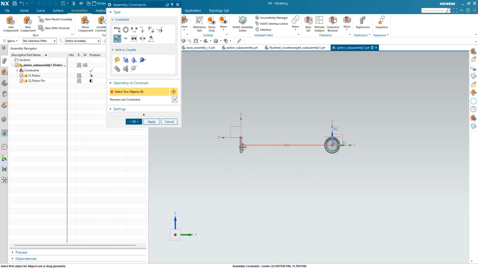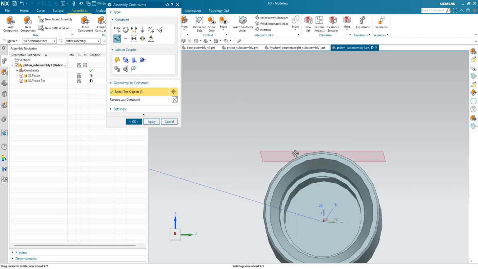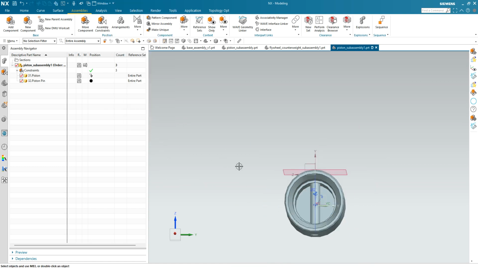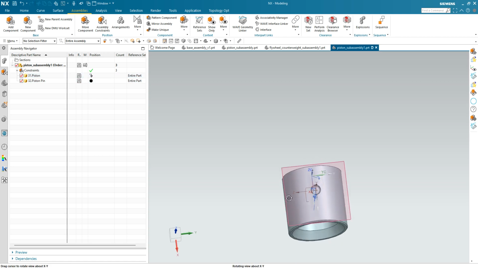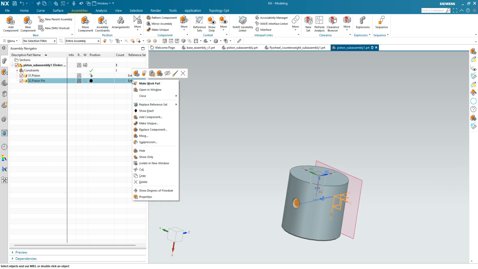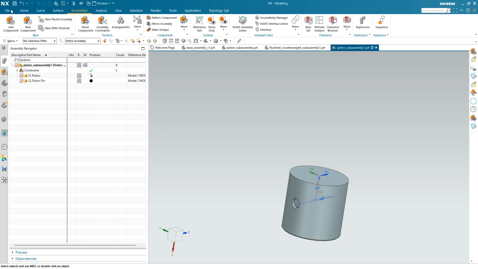Align lock this with this. Okay, nicely done. You can select both to replace to model, and we do save.